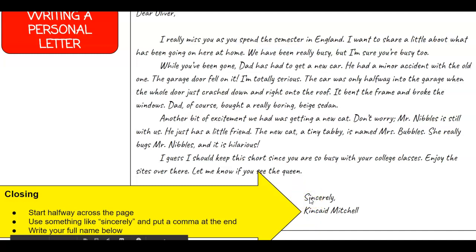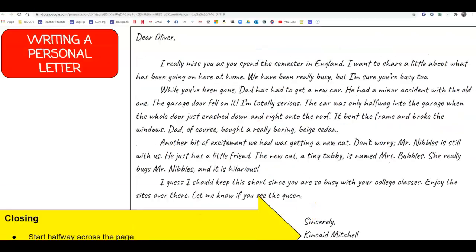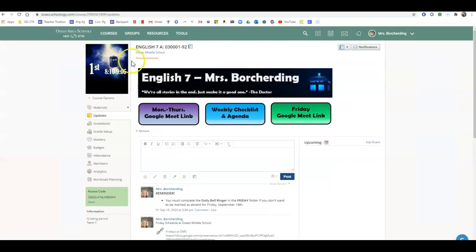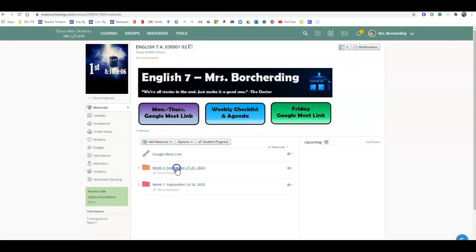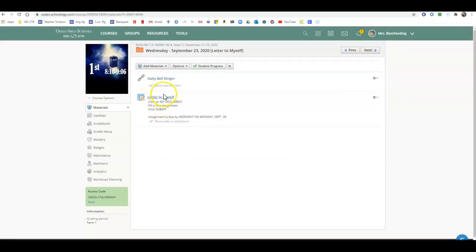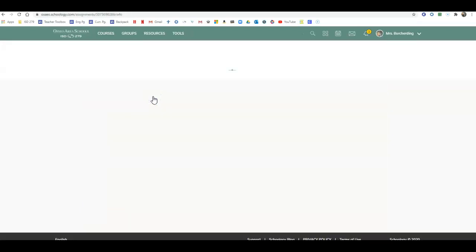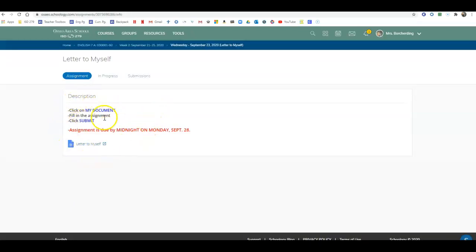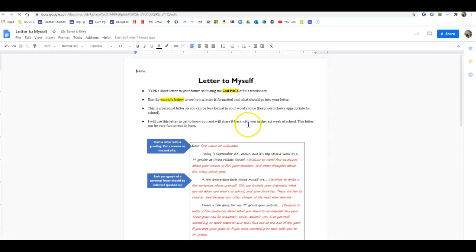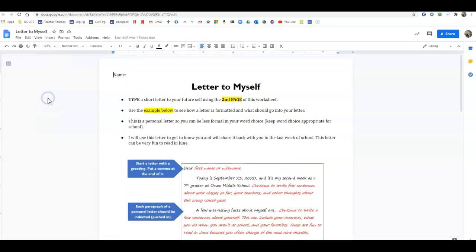So now that you know about the three parts of writing a personal letter, we are going to practice those. Today's assignment is called Letter to Myself, and you're going to find it in the Wednesday folder for week 2. Here's the assignment, and it's going to be a Google assignment. So all you'll have to do is click on a button that says My Document, and when the document pops up, it will look like this. I'm going to zoom in a little bit so we can see this a little bit better.